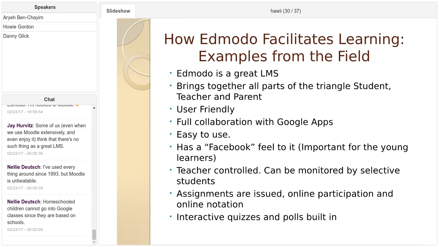At times they were speaking in Hebrew in an English forum. Homeschool children have got a problem with Google Classes. Assignments are issued, with online participation and online notation, where children can take a document and work on it and change and send it back. And it's inside the Edmodo. There are interactive quizzes and polls, and you can certainly branch out to Quizlet or Socrative or to any other online quiz that teachers would like to use.